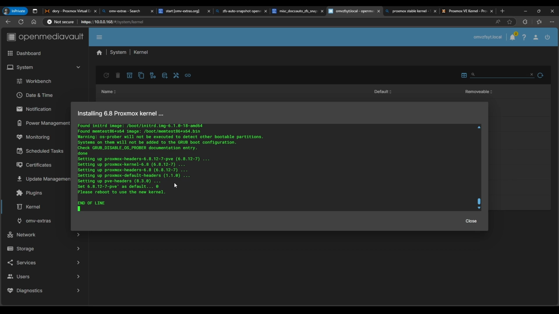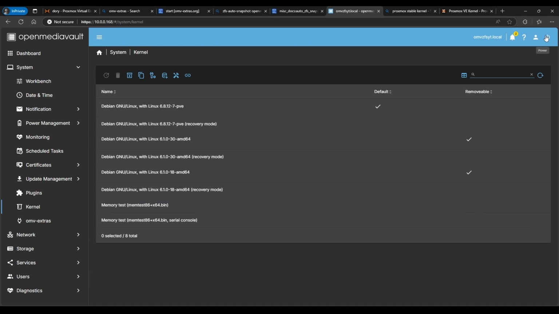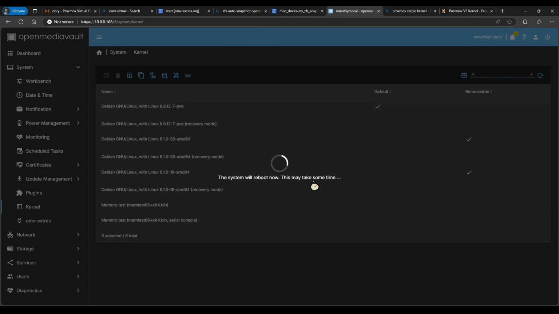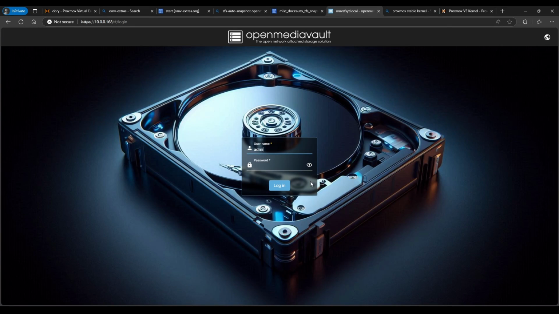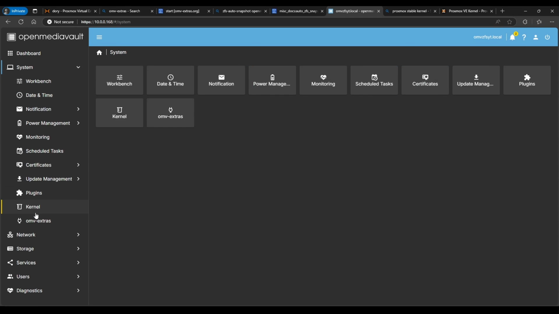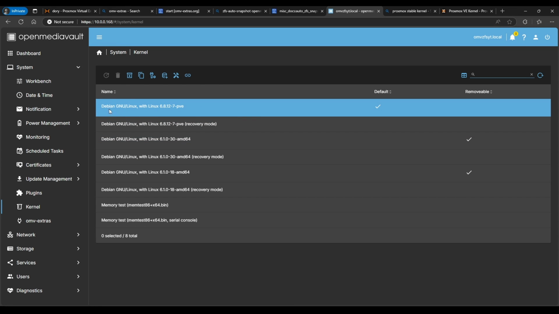Okay, every time you install a kernel, you need to reboot the system. Like you see here, please reboot to use the new kernel. So that's what I'm going to do. Okay, I restarted, so I'm going to log in as admin with my password again. If you go back to System and then Kernel, you're going to see that now we're booted in. The default kernel is this one, Linux 6.8, which is the PVE, which is for Proxmox.